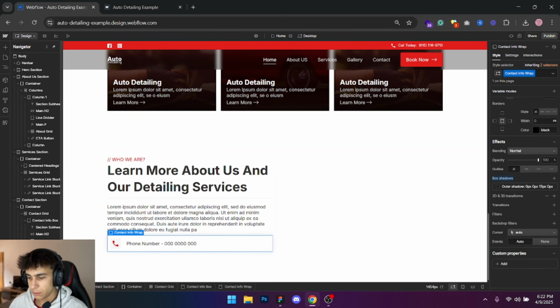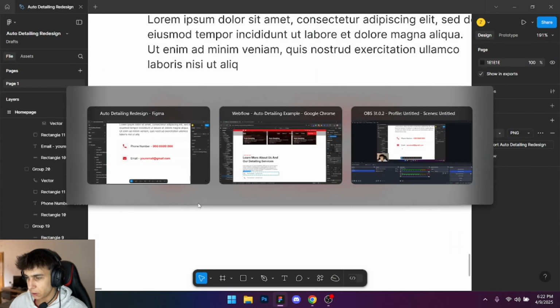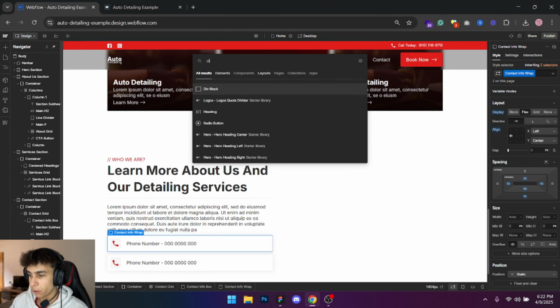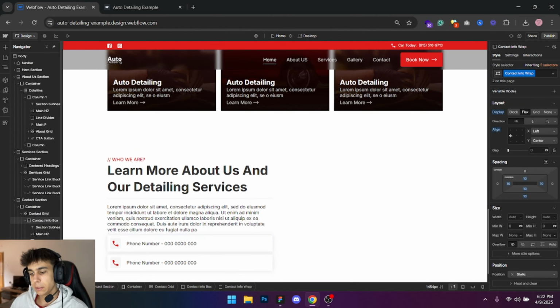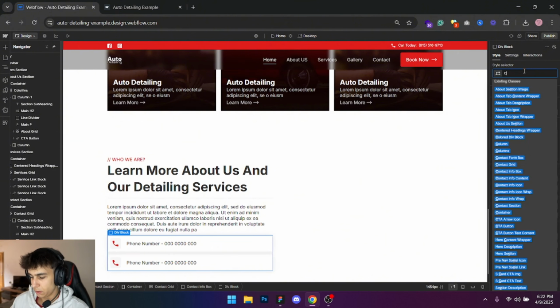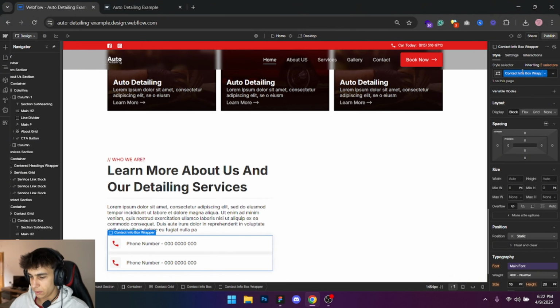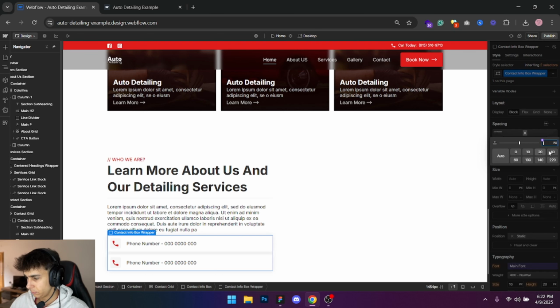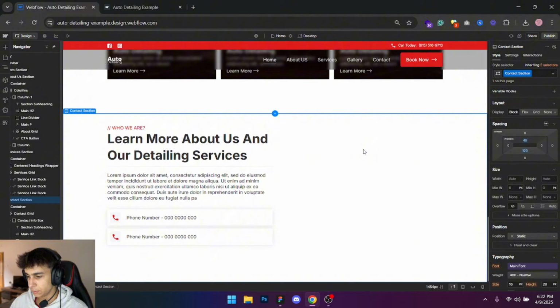I'm gonna duplicate it and add some margin bottom, about 10 pixels, and let's create one more div block and put them inside. Contact info, contact info box wrapper, and margin top 30 pixels. Fine.